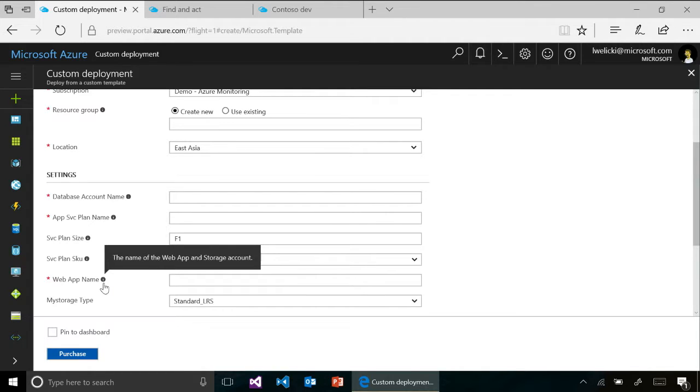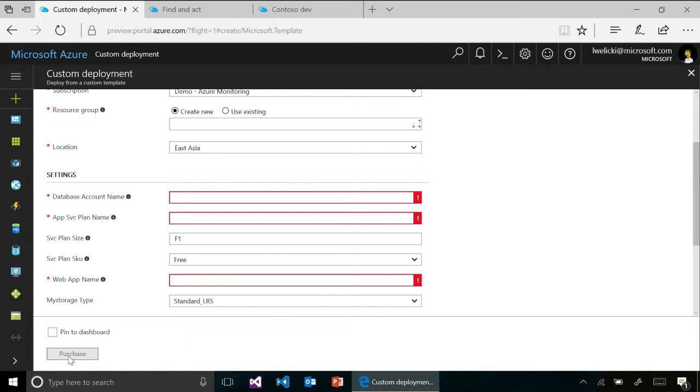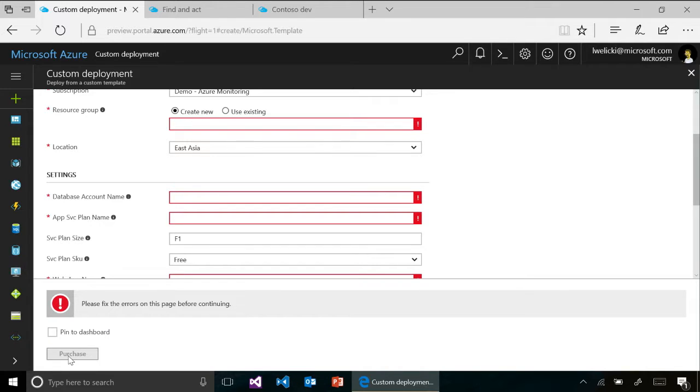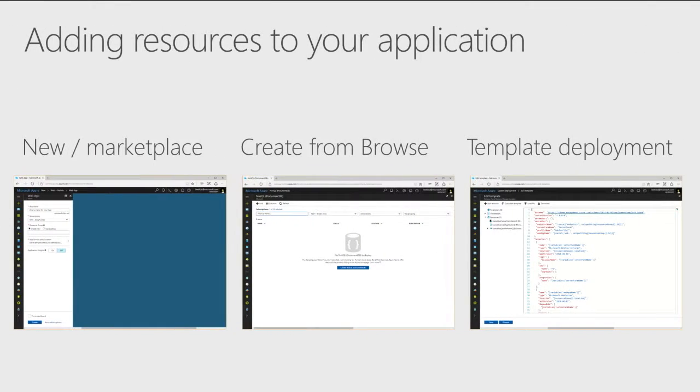So the string that I just changed is available here. Also, if I would decide to create this template, we run some validations as well. So we are trying to give you all the tools to help you be successful deploying your templates into Azure. So going back, we got started.